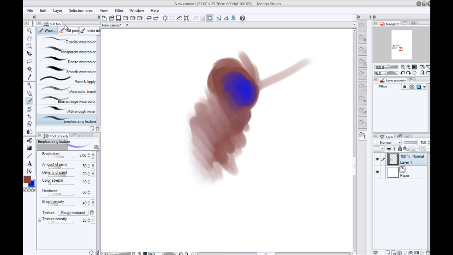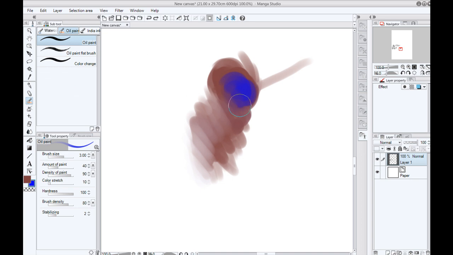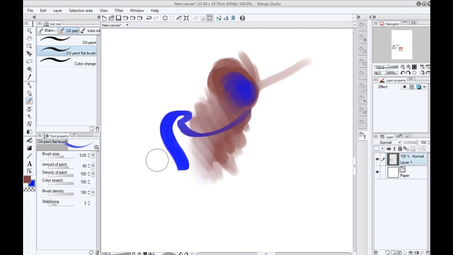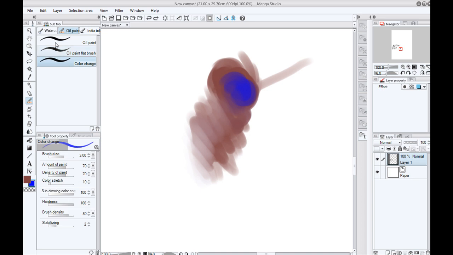Okay, and then you look up at the top here. We got oil paint. Who doesn't like oils? Again, you can play with all that stuff. Oil paint flat brush. Yeah, that's cool. You can start getting some texture in there. Brush strokes. So far right away, I'll tell you right now, the coloring is boss compared to the last one. Night and day. Night and day. India ink.